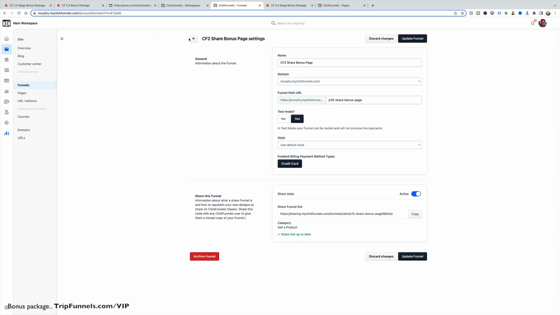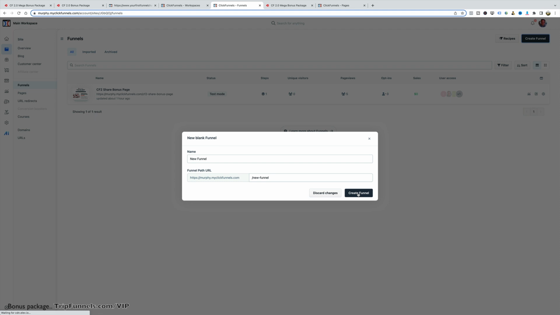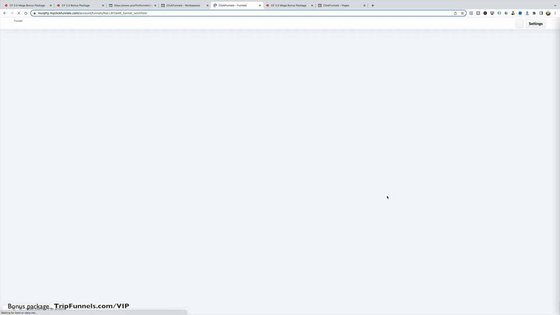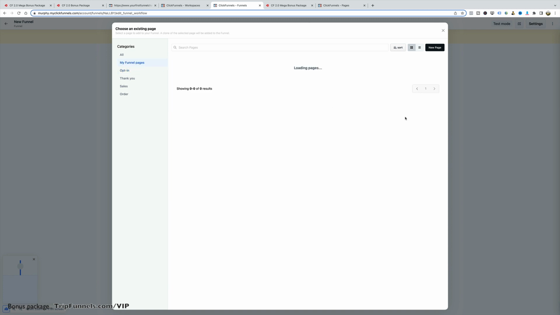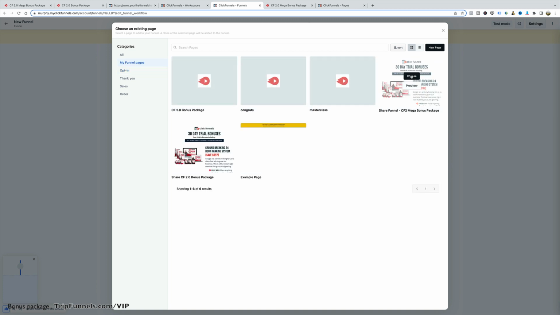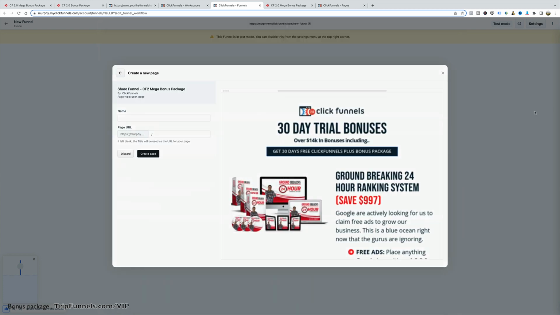Now, the way you're going to do that is, say you create a page, but you want it to be shared, you go and create a funnel. I'm going to show you this quickly. You go create new funnel, and then you're going to create a page, and you're just going to go to your pages. The pages you've already created are already in here, which is amazing. So all I did was choose the page that I just created, like that one. Okay, give it a step.